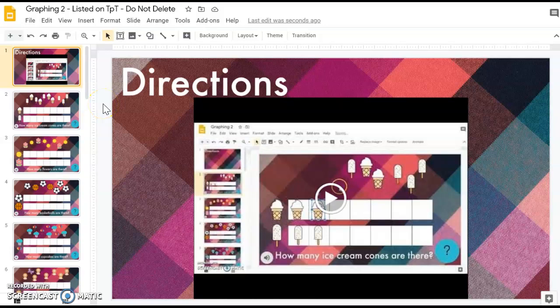This is a teacher preview of the Google Slides resource Graphing 2, and this resource can be used in Google Classroom. For all of my Google Slides presentations that I make for kids, there are direction videos that show them exactly what they need to do. So they just click on that play button and then they're going to see me manipulating my screen and showing them what they need to do on their screen.